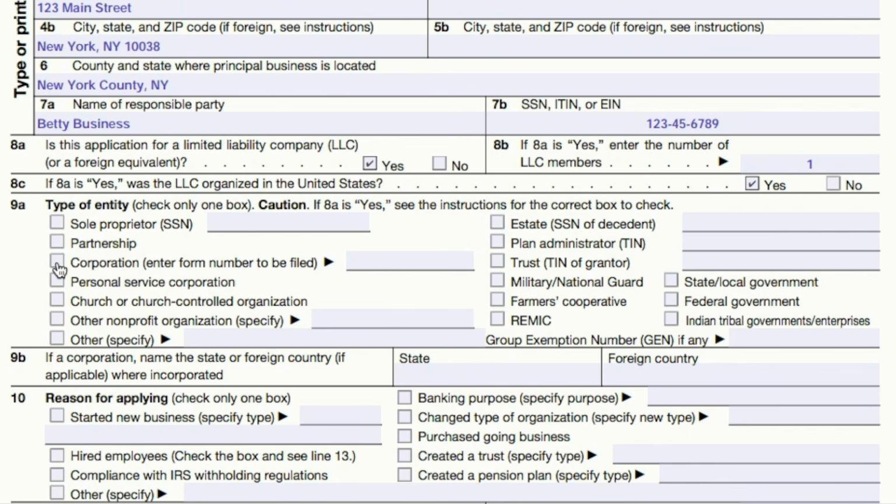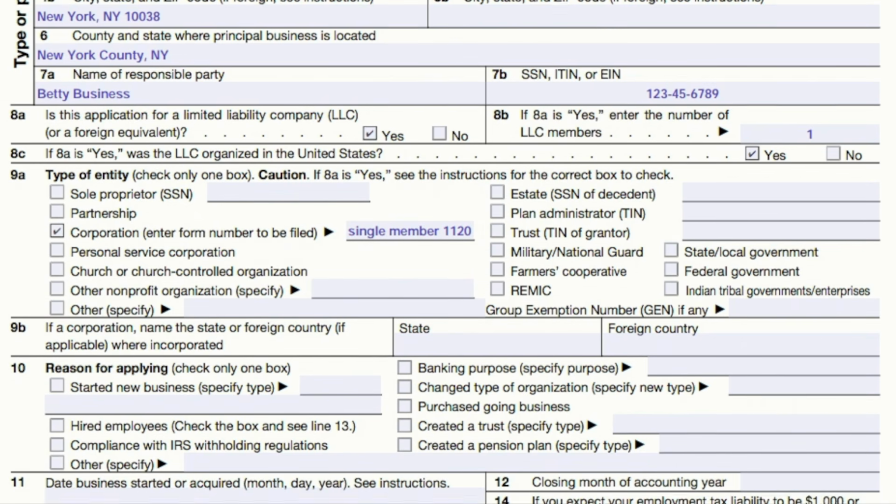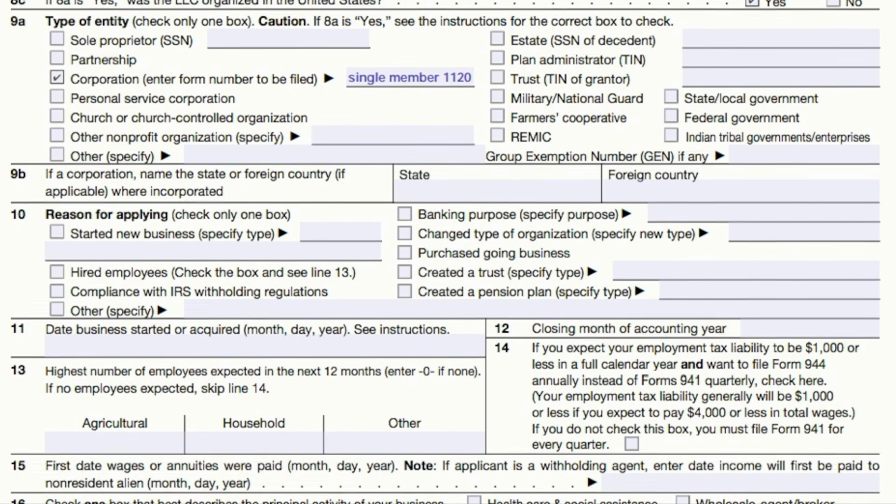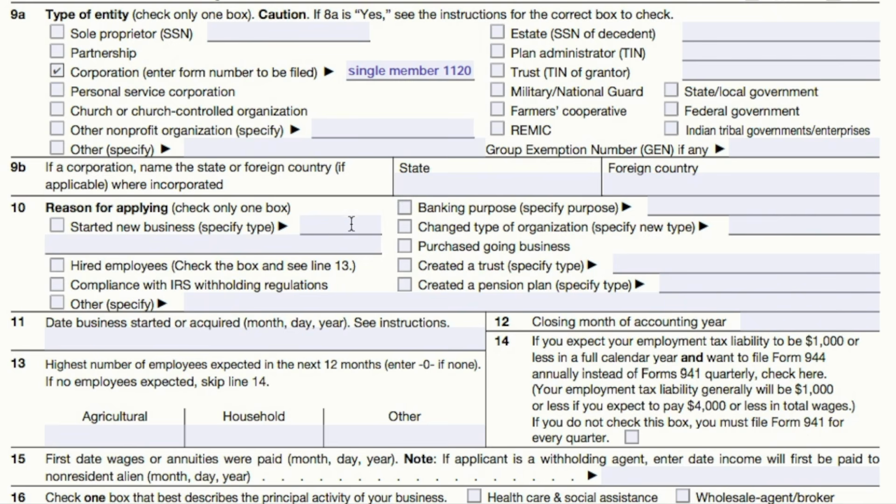In this example, let's say Delicious Bakery LLC wants to be taxed as a C corporation. I would check off that box. I would type in single member, since she's the sole owner of the LLC, and the tax form for C Corps, which is Form 1120. Line 9B is where you'd put in the state or country where your corporation is incorporated. I'm going to leave that blank since Delicious Bakery LLC is an LLC.